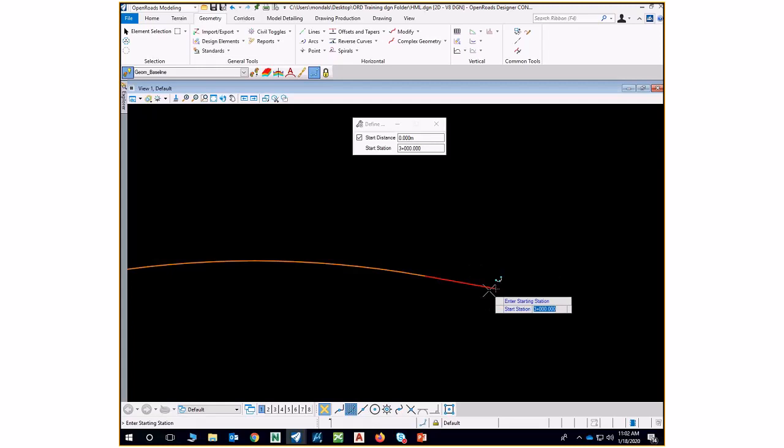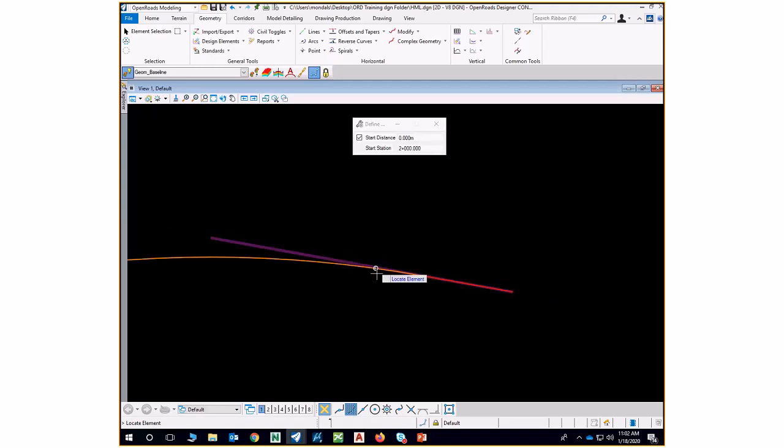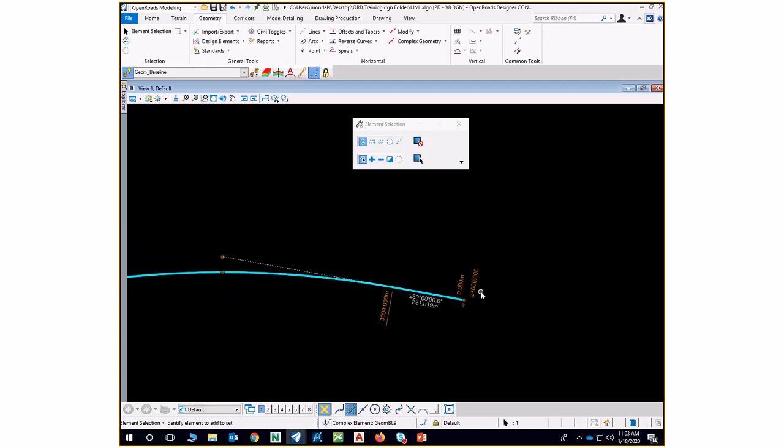So for the start station, suppose we do not want it to start at 0, but we want to start it at 2000. So let's just key in the start station, enter. Get out of the command by escape, and you can see your start station is 2 plus 000, and your distance is 0.000 meter.